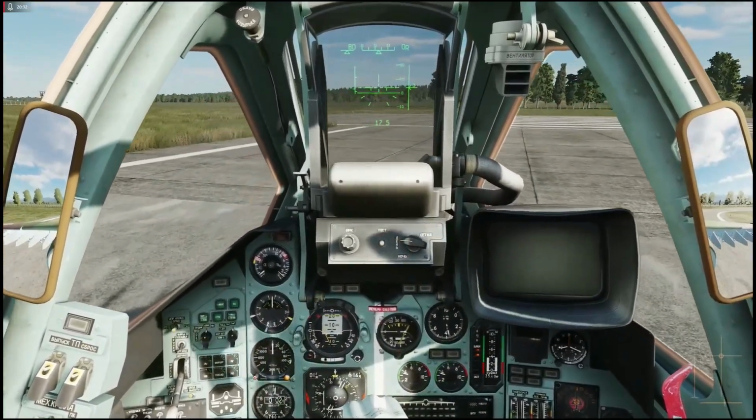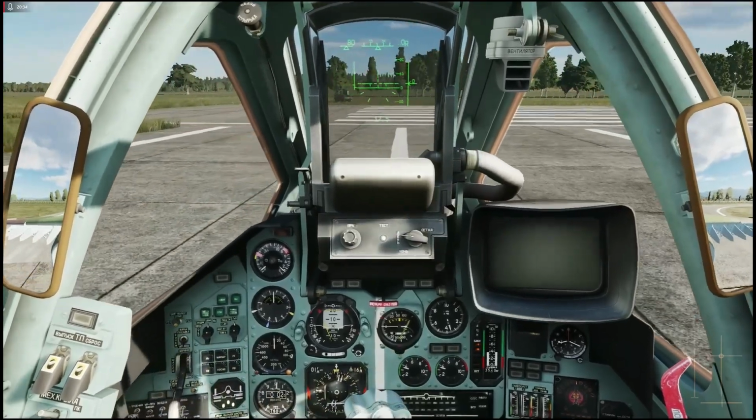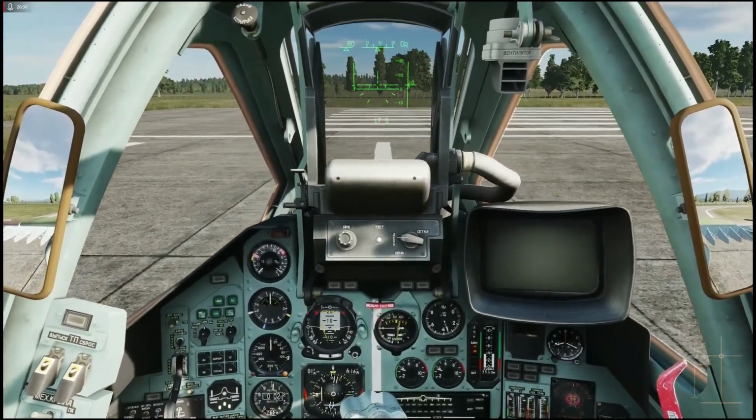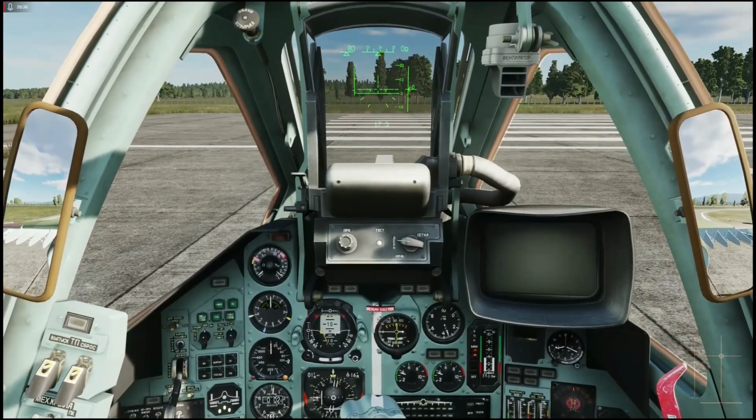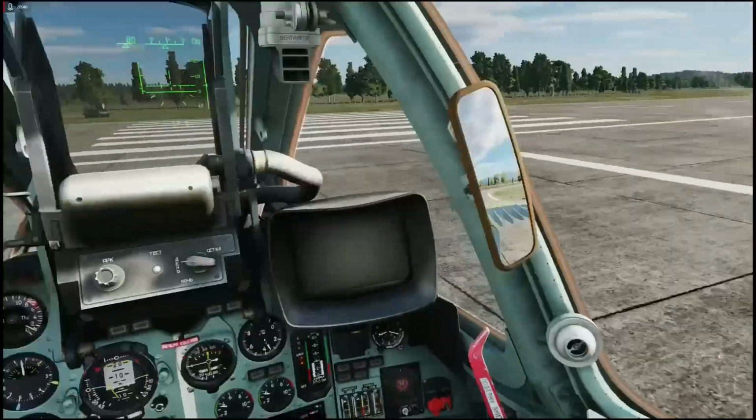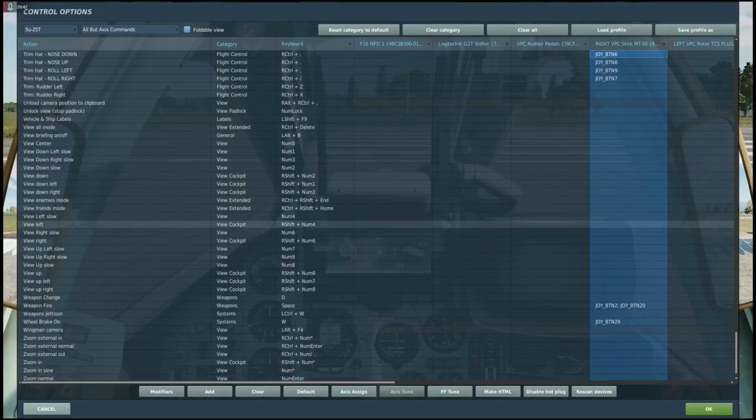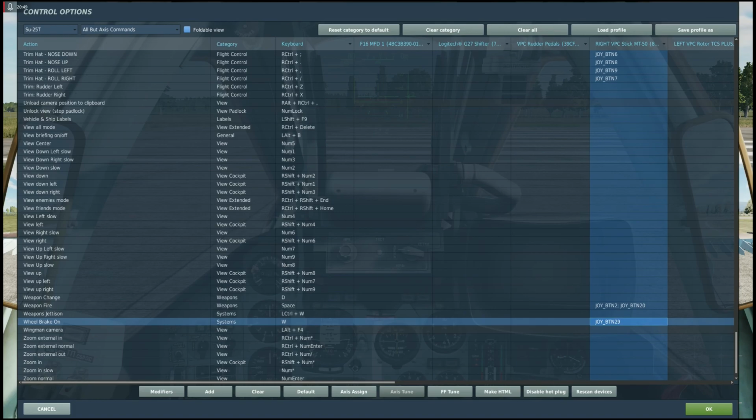And we're gonna stop, hold short, wheel brakes. And one more thing, for landing, when you come in, you want to use wheel brake on. Please note that it is not an on-off button. You need to hold down the wheel brakes for it to work. As soon as you release the button, you release the brakes.